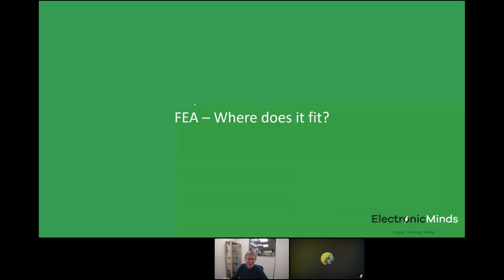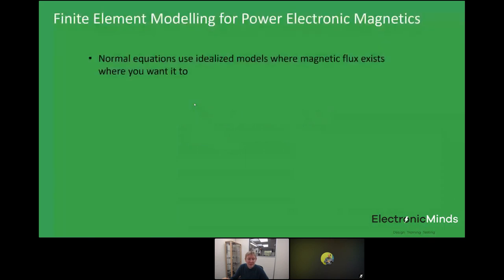So firstly, where do these FEA tools fit for what we're doing here? Firstly, normal equations use idealized models. They tend to predict an idealized model of where you think magnetic flux lines exist in your transformer. For example, around air gaps we don't assume any fringing. And for certain restricted cases, those normal design equations like I showed you last week work just fine. They get you very close to where you need to be, and you can then just build your design and iterate it a little bit, and it works just fine.